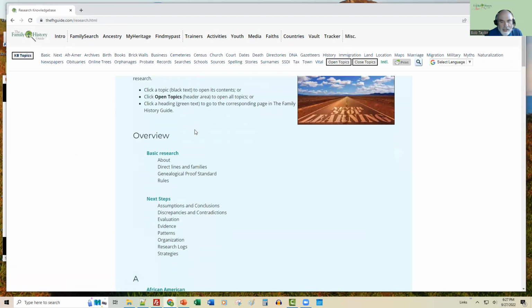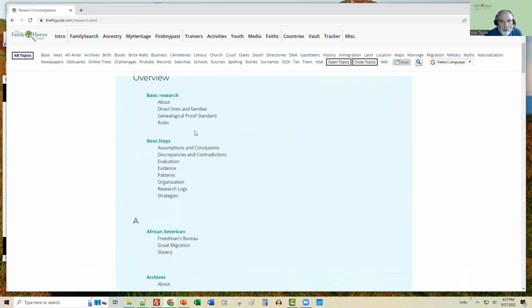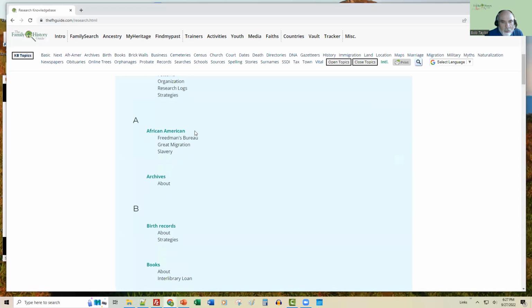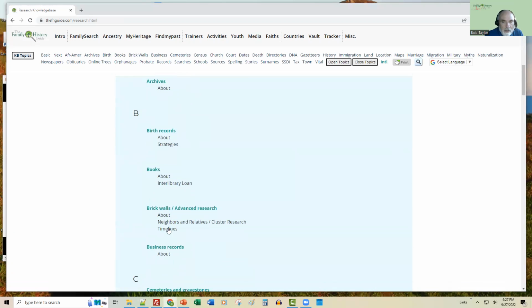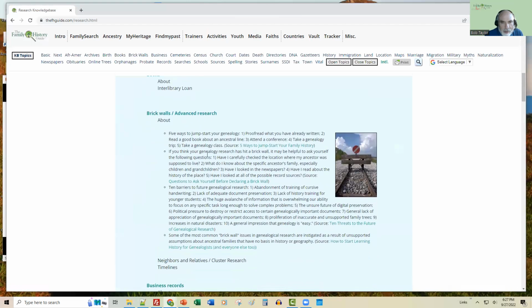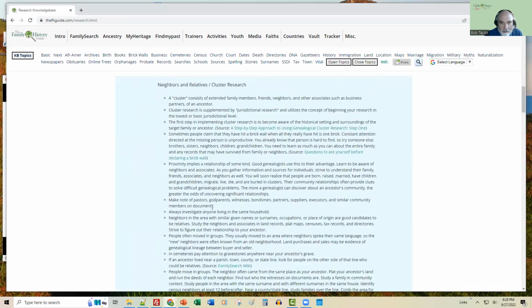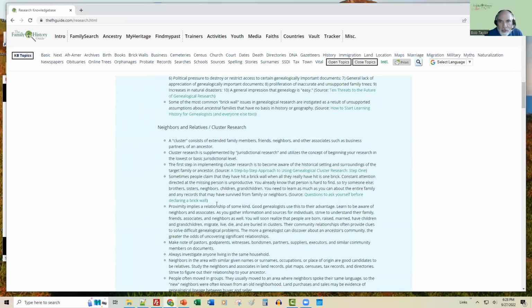There's all of these nuggets of information that you can kind of bite off. They're in bullet lists. So if I wanted to learn about brick walls in research, here are some bite-sized bullet points that you could read and absorb in your free time. And there's links to the articles that they came from. What is cluster research? Okay, here's some excellent information there as well, just a piece at a time.